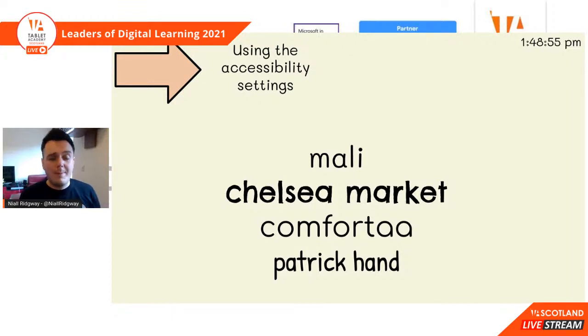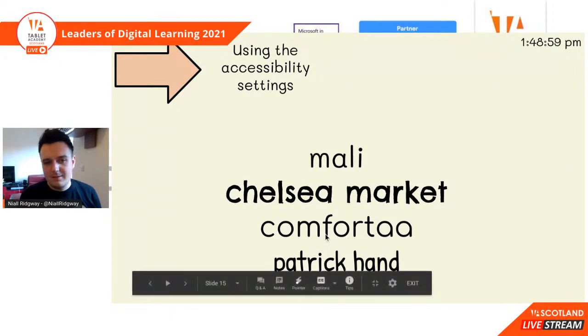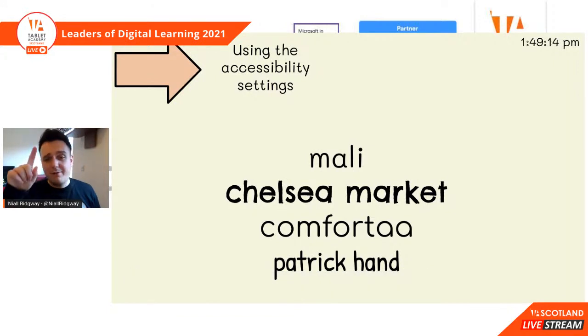Again, with all of them, they're not perfect though. For example, Comforta has got the stopped F, it doesn't hook around the bottom. The same for Chelsea Market, it doesn't have the flick for the T. Patrick Hand doesn't have the flick for the T or the right K that I would use in class. None of them are perfect. It's the same when using numbers as well. They'll have different looking fours, like the four that looks like that, and then the four that looks like that.